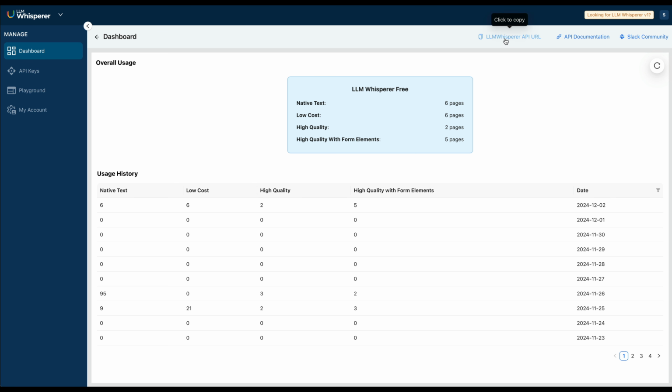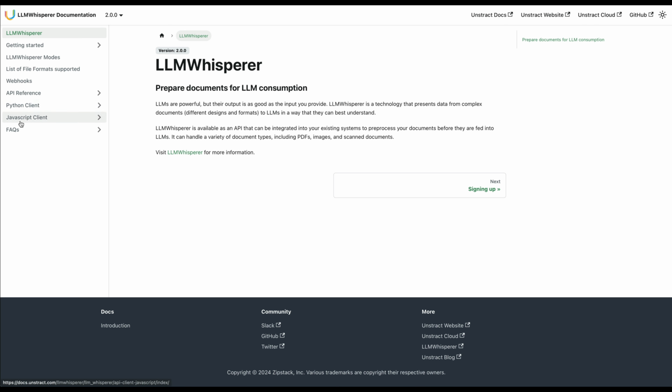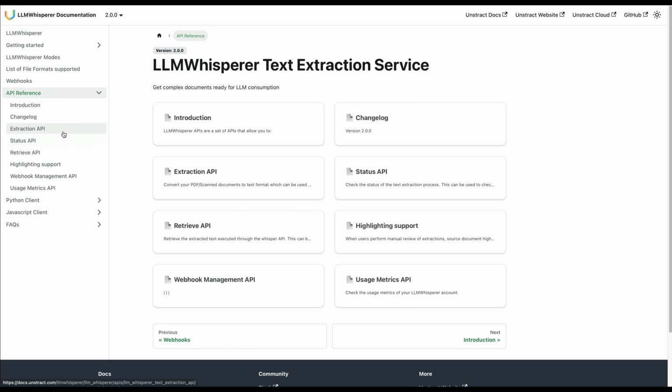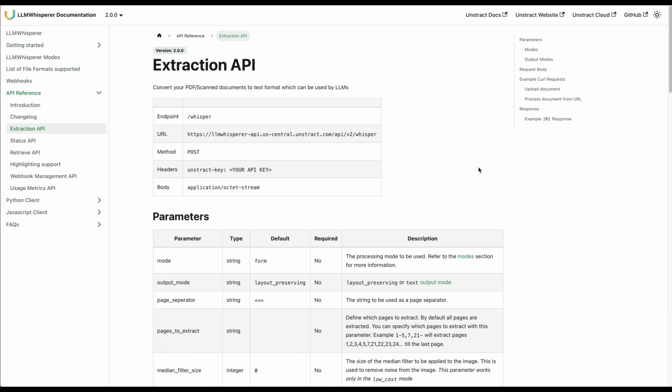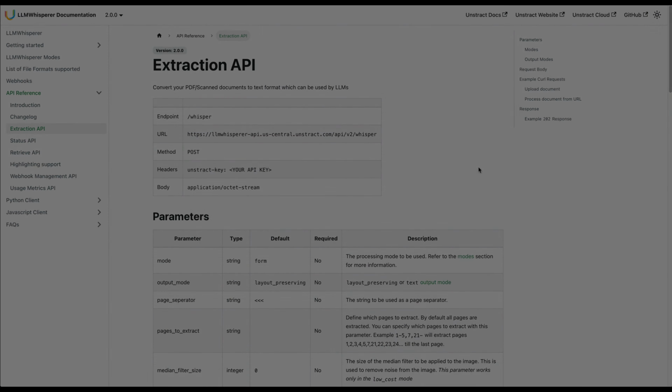You also have the URL here. Depending on your region, you can click on this and copy over the LLM Whisperer URL, which you can use in the SDK. We also have the API documentation here and also the Slack community link, which you're welcome to join. The API documentation is pretty detailed, and there's all sorts of information here, which is, I'm sure, super useful while you develop your applications using LLM Whisperer.